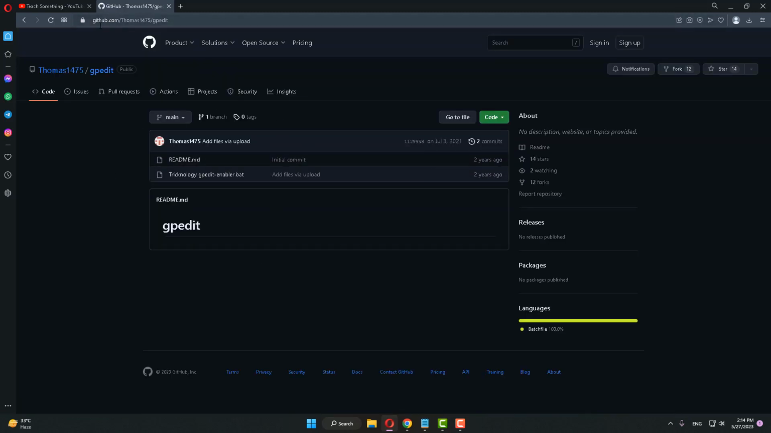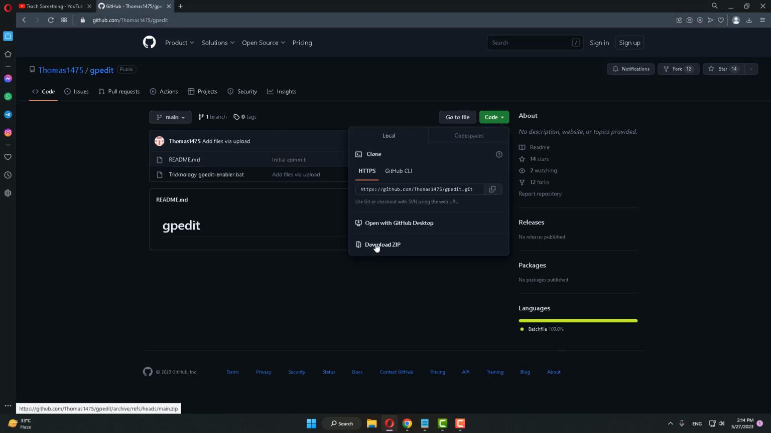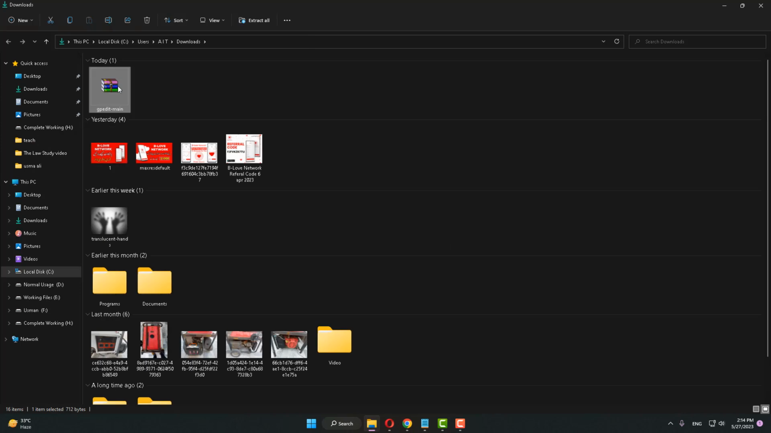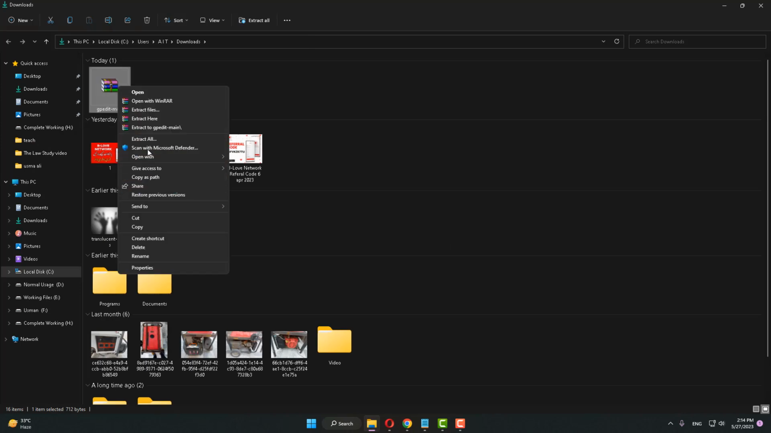Now here is github.com. So after that, click on this code, click on download zip. After downloading that, open it, right click and extract here.